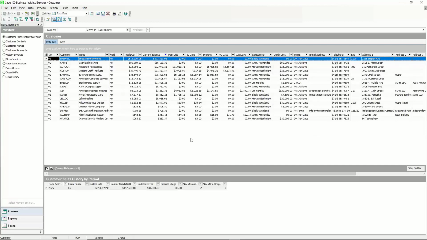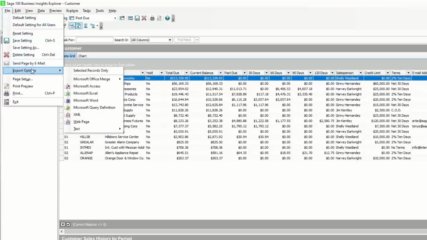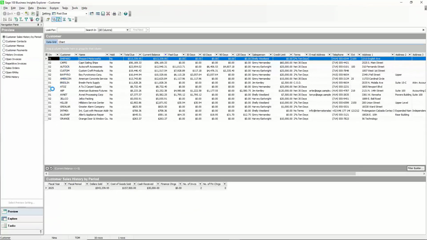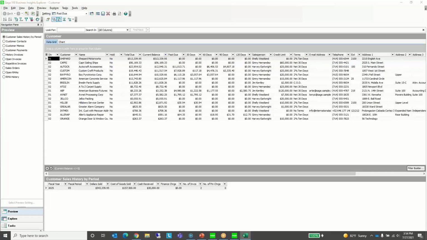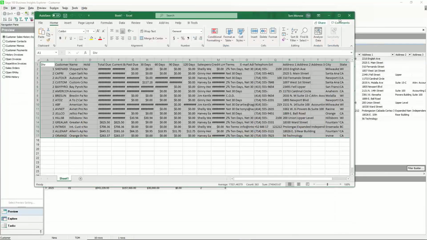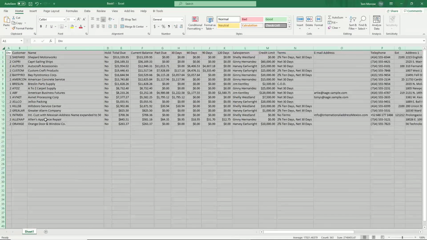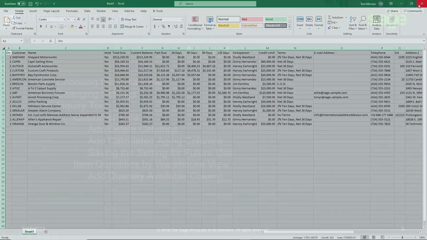Now, what if I want this list in Excel? Well, frankly, this is one of the easiest ways to get data out of Sage 100 and into Excel, because all I'm going to do is go to the File menu, choose Export, Options, and then Microsoft Excel. And that's going to export this list directly to Excel, just like that. Now, Excel does its normal formatting thing, so it's stripped the leading zeros off a division, but very easy to get the data out to Excel.